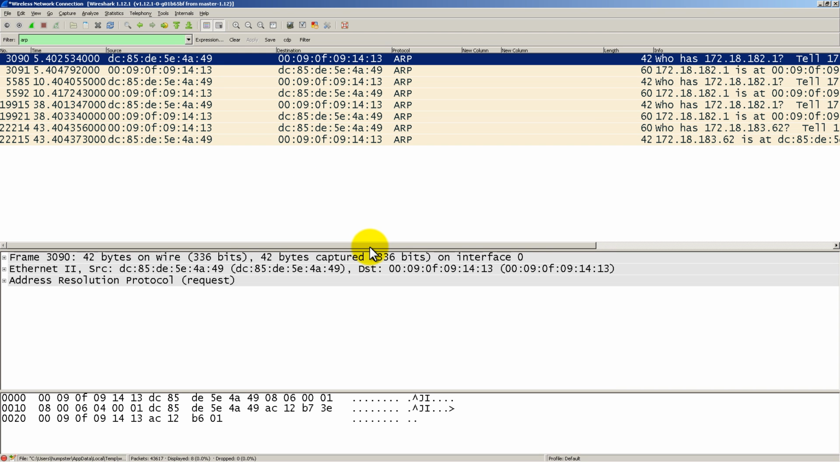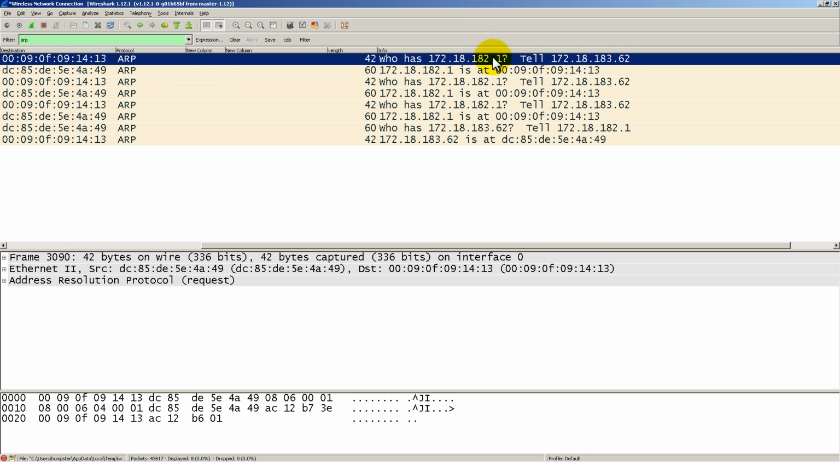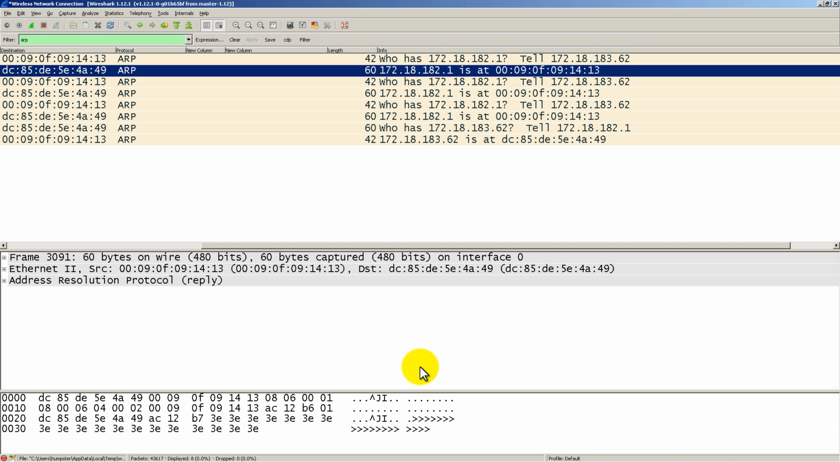And if you scroll over to the right, look at the information. It says, who has 172.18.182.1? I know that is my gateway, so you should probably see your gateway somewhere in here. So that's my gateway. Tell me, I'm .62. And you have the ARP reply: 172.18.182.1 is telling me that his MAC address is that.